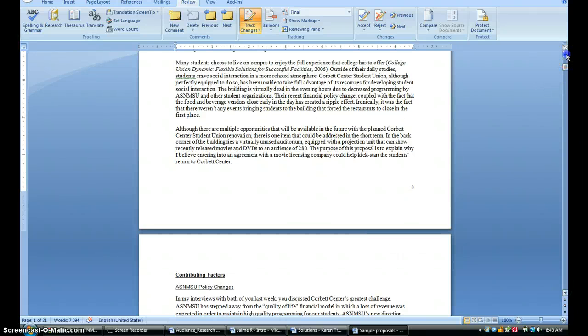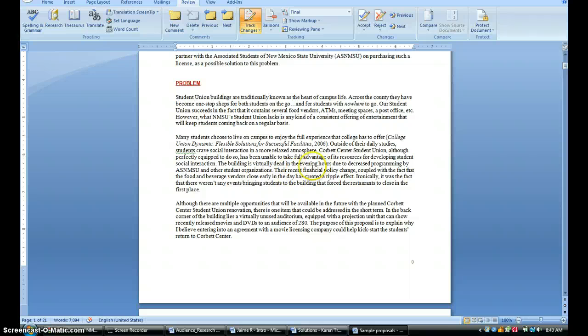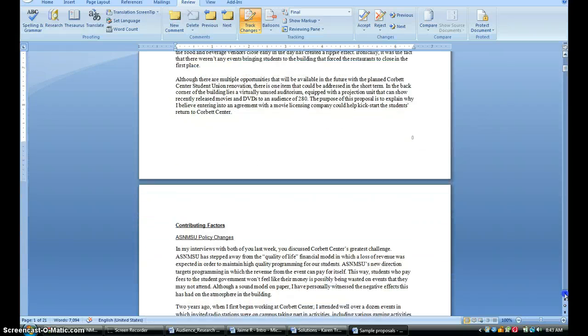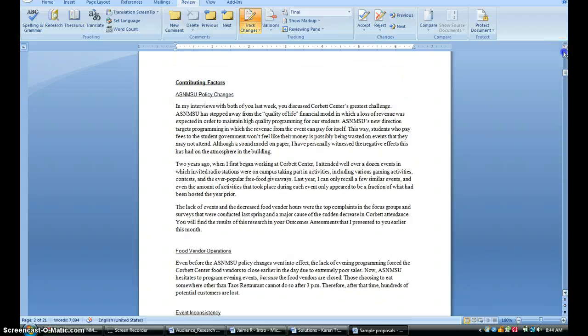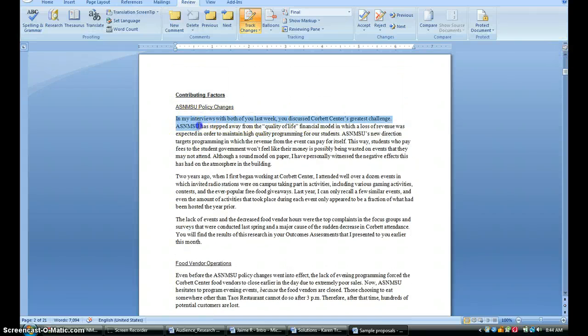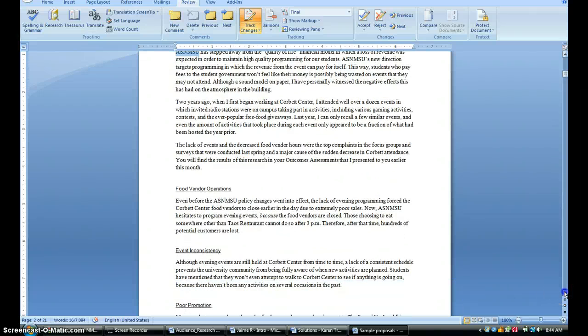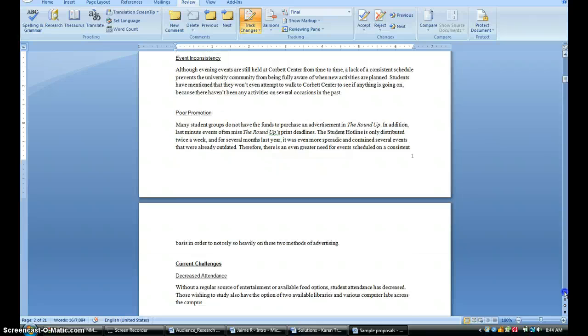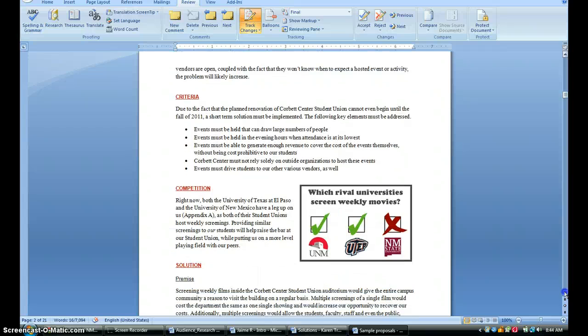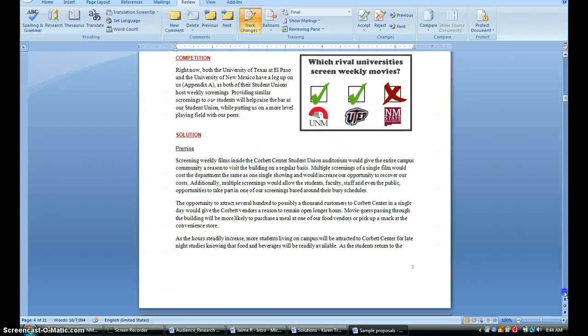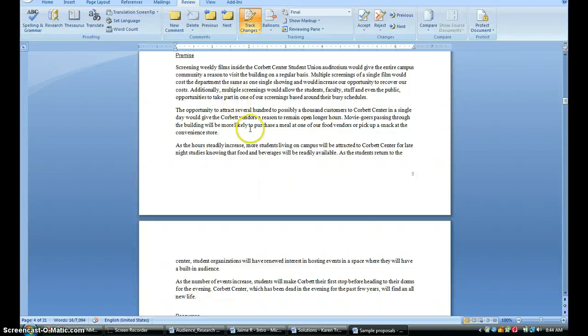And you'll see that this student has integrated the research into the problem section. If you read that in both those proposals, here you see, "in my interviews with both of you last week we discussed," and so the research is integrated into the problem. And he thoroughly documents the problem based on his research. He goes through the history, future, then through the criteria, and now he discusses the solution. And some of this is based on his primary research and some of it's based on his secondary.